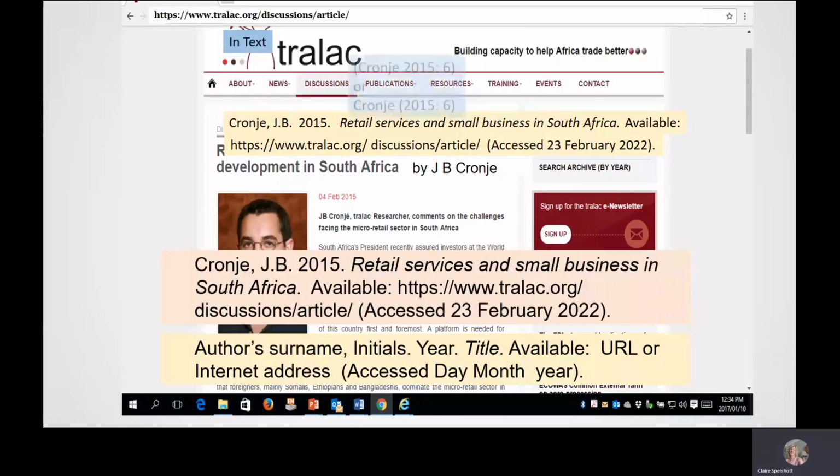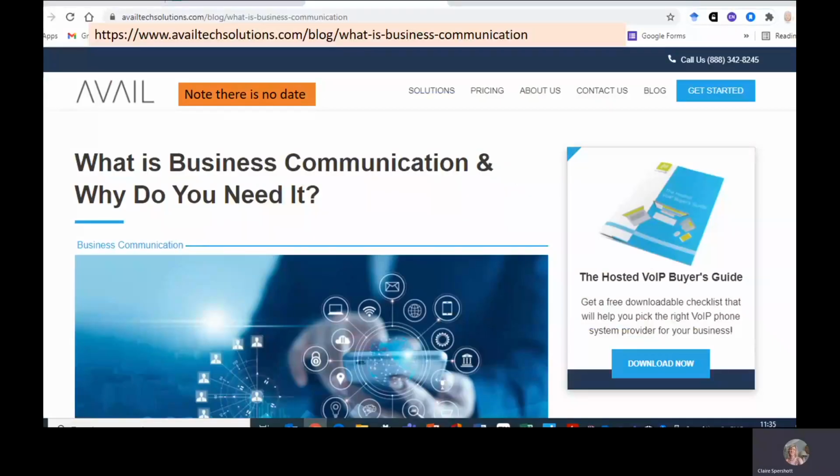Okay, and in text, again, it's going to be the surname, the year, and the page number. In some examples, you'll notice on a website there doesn't appear a date in the article. There might be nothing there. If you look at this one, there's no date at the top.